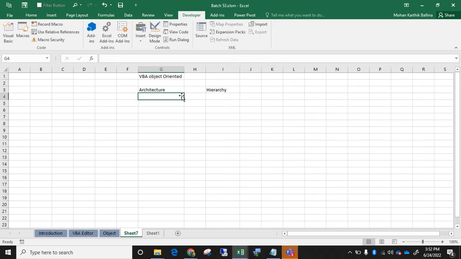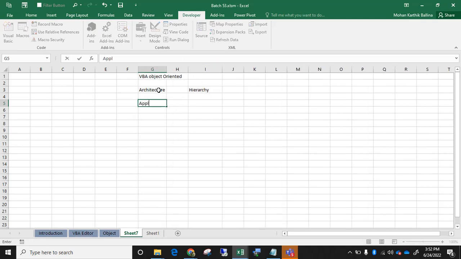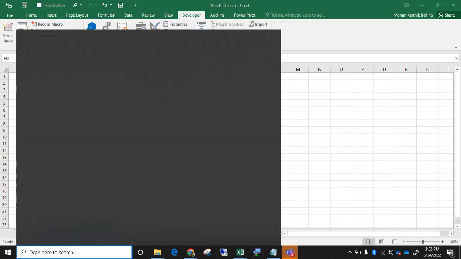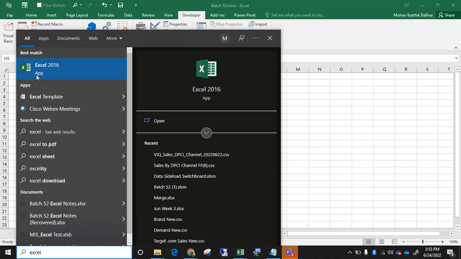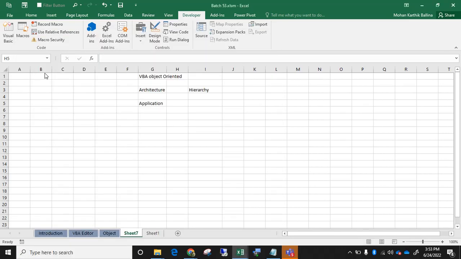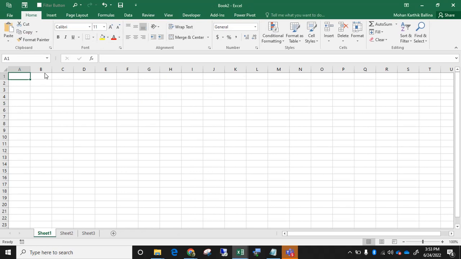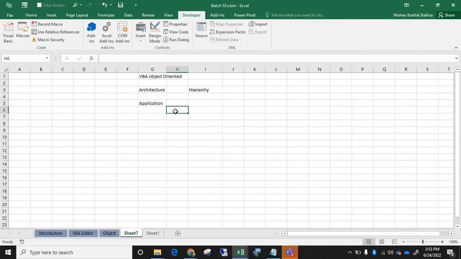Can anyone tell me the first stage of this? Excel is an application. Do you agree? Excel is an application or not? Yes, application. Excel is an application. If you open this application, what will happen? It will open a new workbook. Workbook.